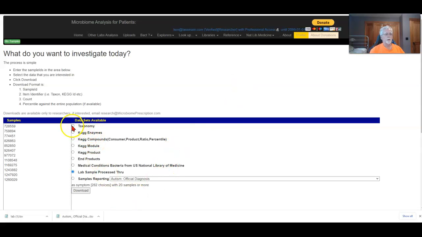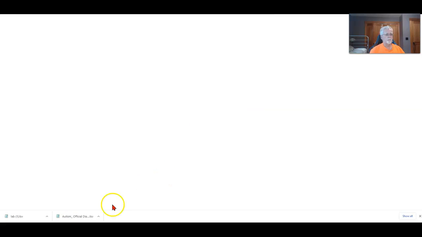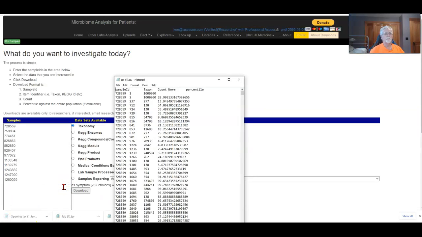We can go up and now say, okay, I want a taxonomy. So you just click download, save, open, and here we have the sample ID. The next column over is the taxon number, using NCBI numbers. Then is the count, how many were reported, and then the percentile ranking of that particular bacteria. The percentile is against the entire population of people I have.